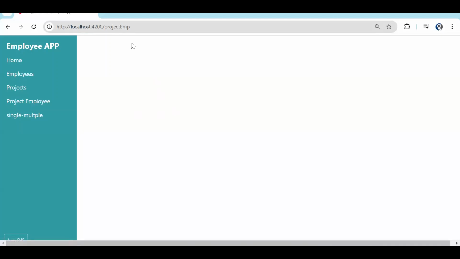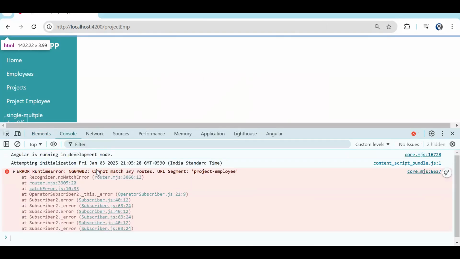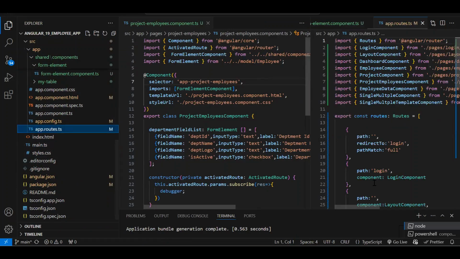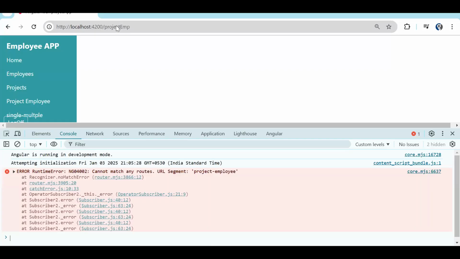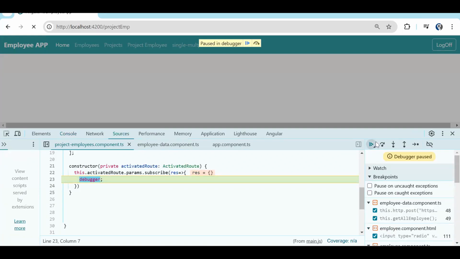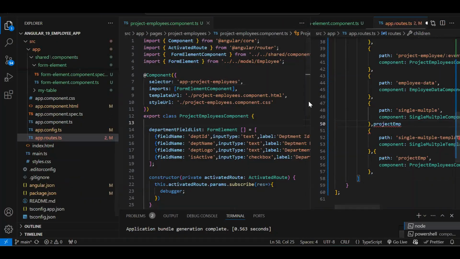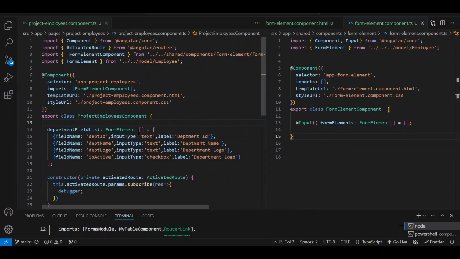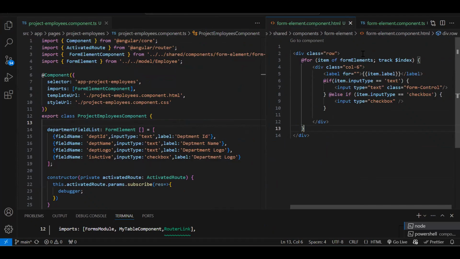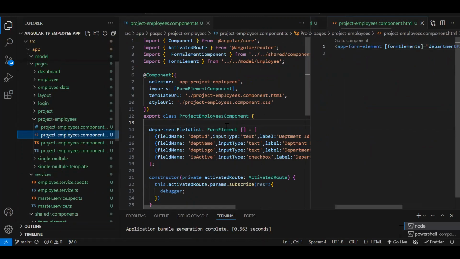If I go to project employee, wait, nothing is rendering. Why? Cannot match any route. Oh, why is it not matching any route? What is the route name? Project EMP. Same we have it over here. Continue. Still nothing is rendering. How come? What did we do wrong? We got the form element over here. First, let's see the parent component.